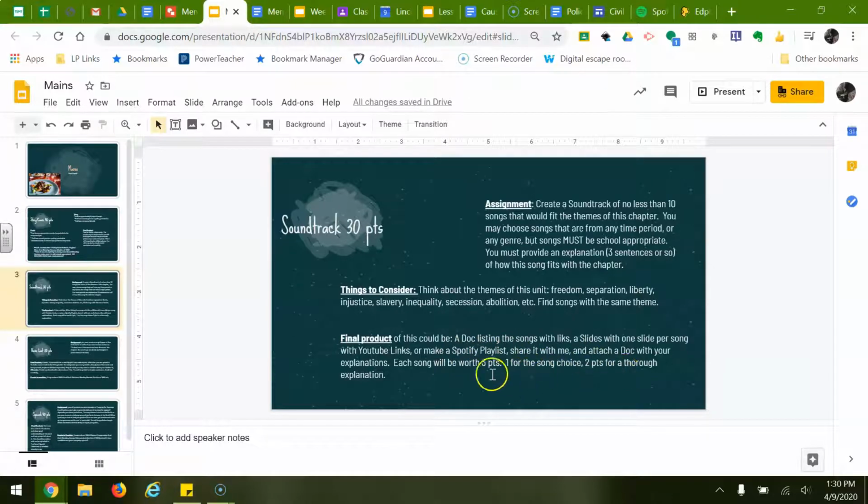Okay. Here's the basics on how I'm grading it. Each song is worth 3 points, 1 for the actual song choice, 2 points for a thorough explanation.